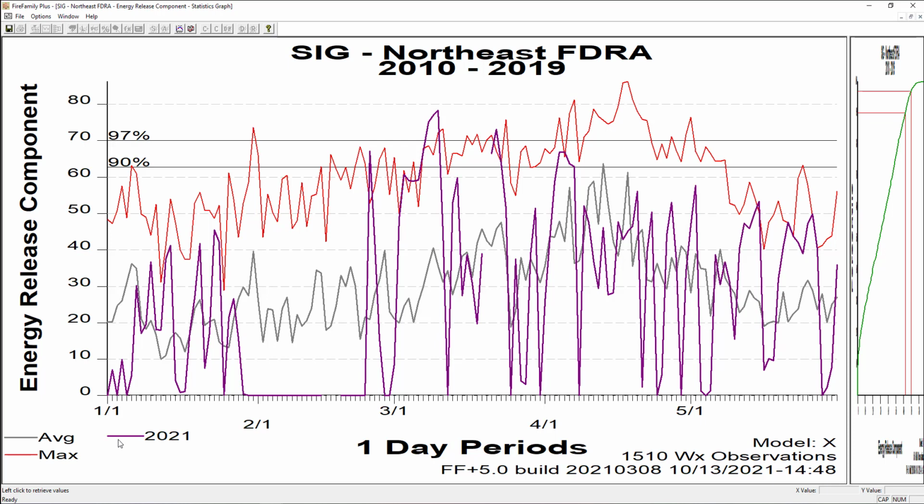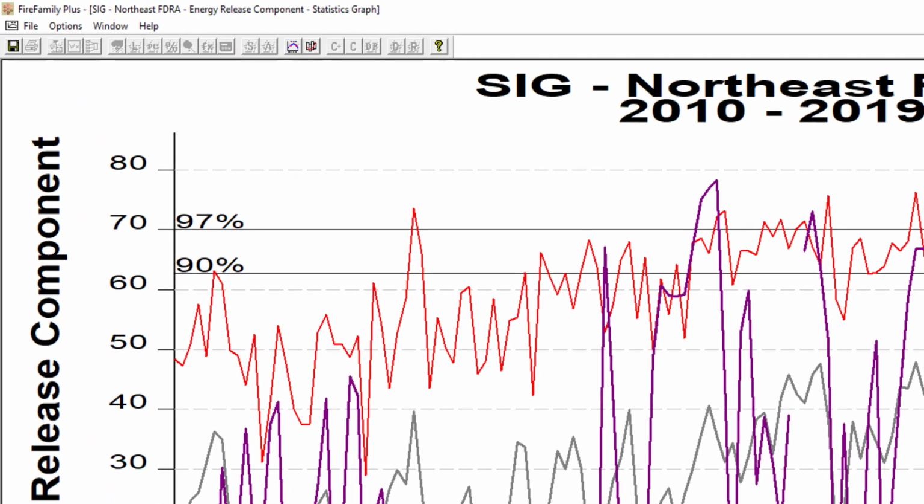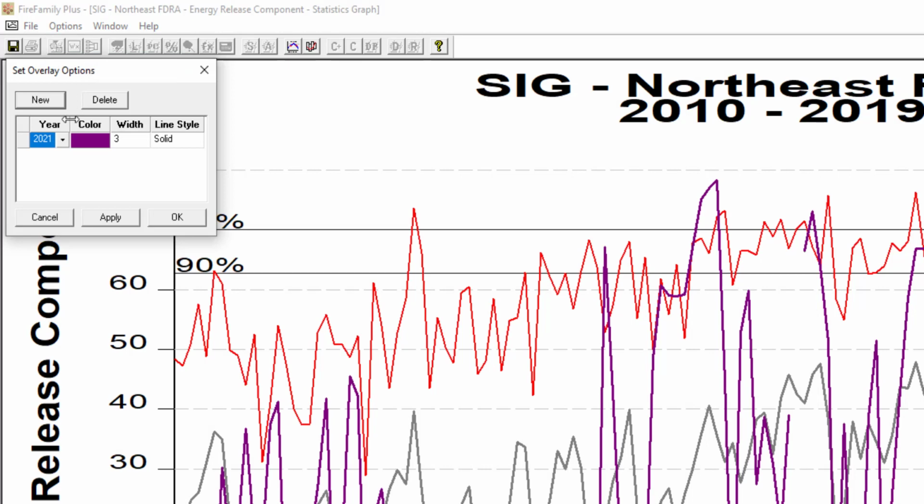So if you wanted to change the date or to put on a date, we're going to come up to Options and then go to Overlays, and then you can select the year you want to overlay on top of your graph, the color you want it to be, the width, and then the line style. So when you're ready, you can hit Apply to check it out, or in this case, we're just going to say OK.